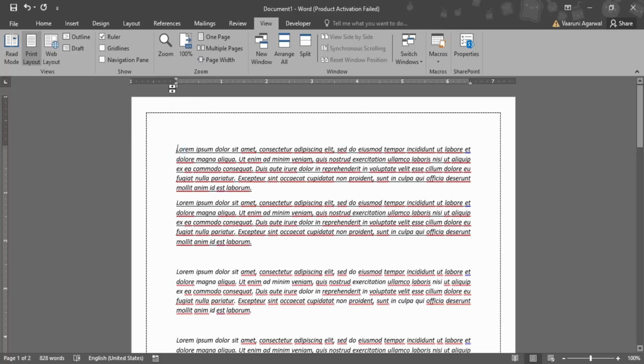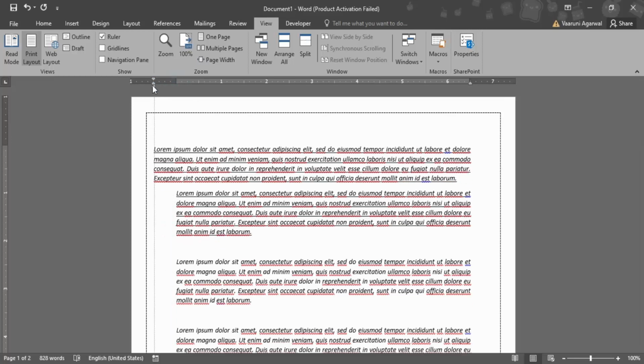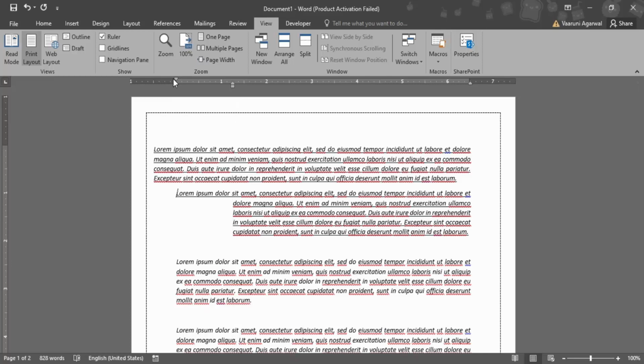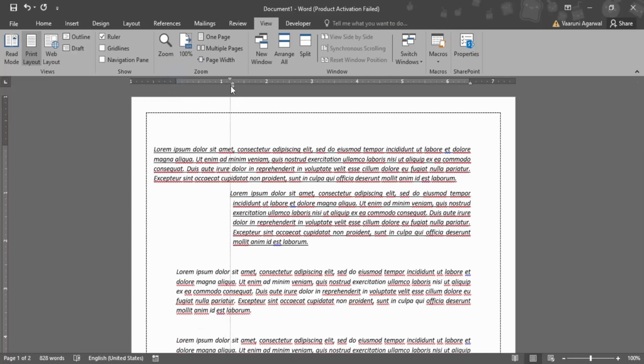Now what's the use of the ruler? Suppose here is where the text is starting. If you want to decrease the space, I want the text to start from here. So this is how we can do this. I want to start from the middle like this. So let's just toggle it like this.